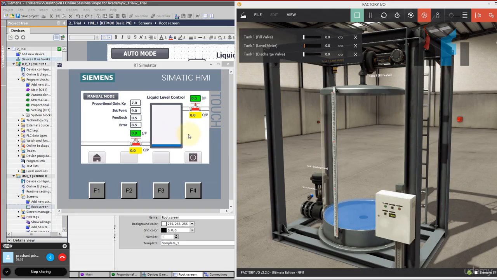Okay, you can see that presently in my tank I have a very limited level, which you can see on the HMI screen as well. This is what we are going to make in this lesson. I'm just showing you the final output. Right now this is the auto mode, and this is the manual mode. In the manual mode both the valves are off.